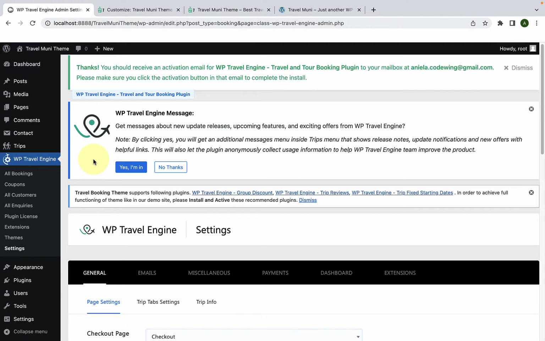WP Travel Engine is one of the recommended plugins for the Travel Muni free theme. We installed and activated this plugin at the time of installing and activating the recommended plugins at the beginning of this video. After installing and activating the WP Travel Engine, you will see the WP Travel Engine menu here. Before we create our very first trip, we will create categories. I will show you the benefit of creating categories first, later in the video.